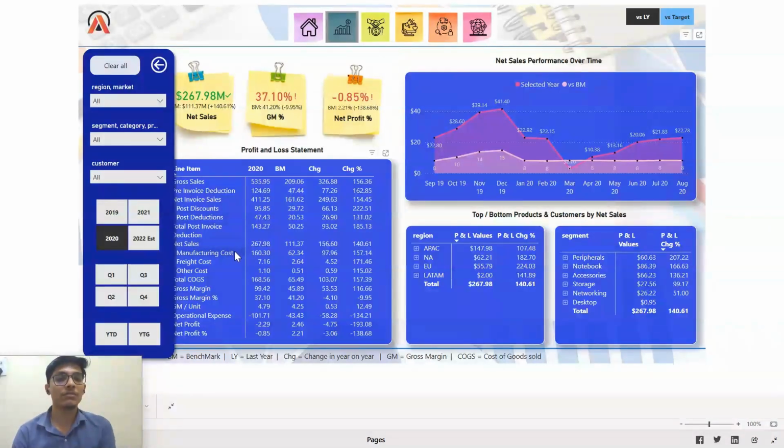Again we have COGS, cost of goods sold, which is a combination of the manufacturing cost, freight cost, which is nothing but the traveling cost, and other cost. This total is called COGS, and if you subtract total COGS from the net sales, we'll get the gross margin. So this is the gross margin for the particular year. Then we have gross margin percentage, which is the gross margin divided by net sales. We'll get the gross margin percentage here over the net sales. And then we have gross margin per unit. We have a total number of units for 2022.